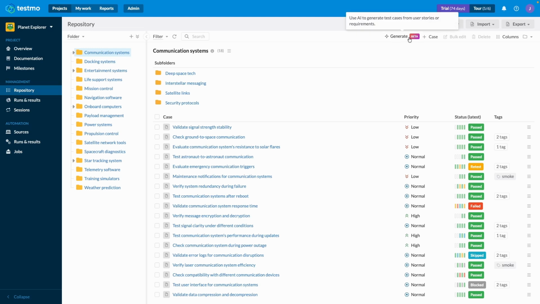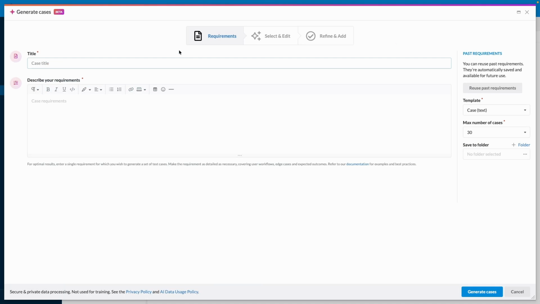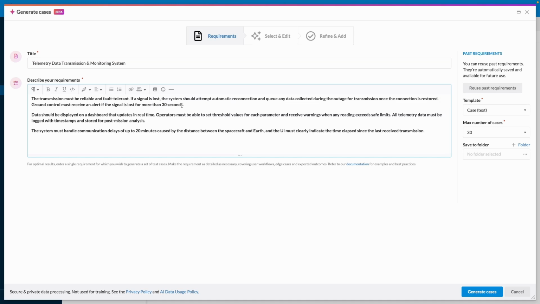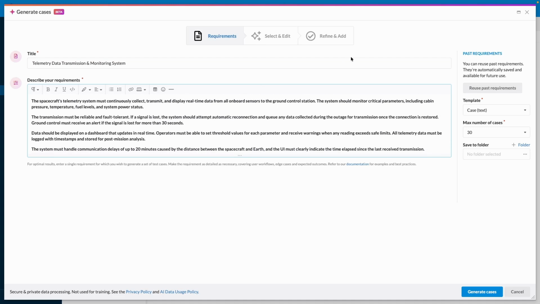Click it and a window will appear where you can follow a step-by-step wizard to start creating test cases with the help of our AI system. First, you need to add the title and describe the requirements for the test cases you want to generate. Enter as much detail as possible, covering workflows, edge cases, and expected outcomes. The more detail you provide, the better the results will be.